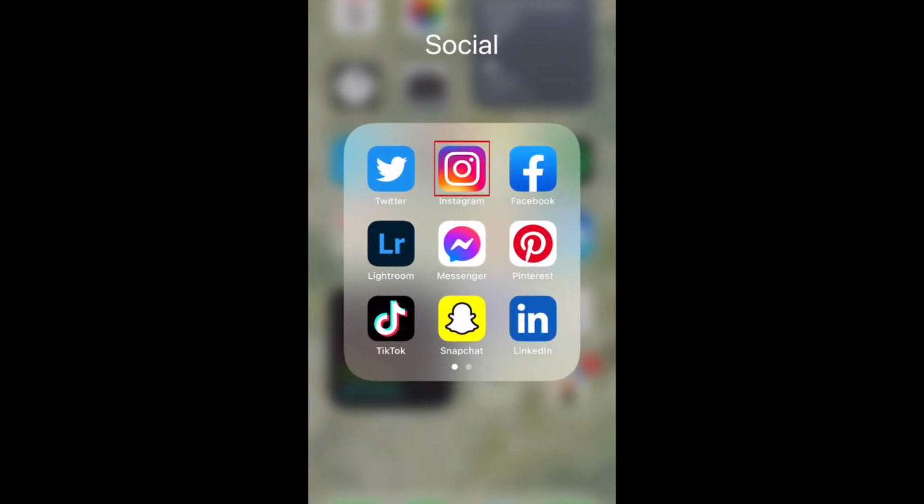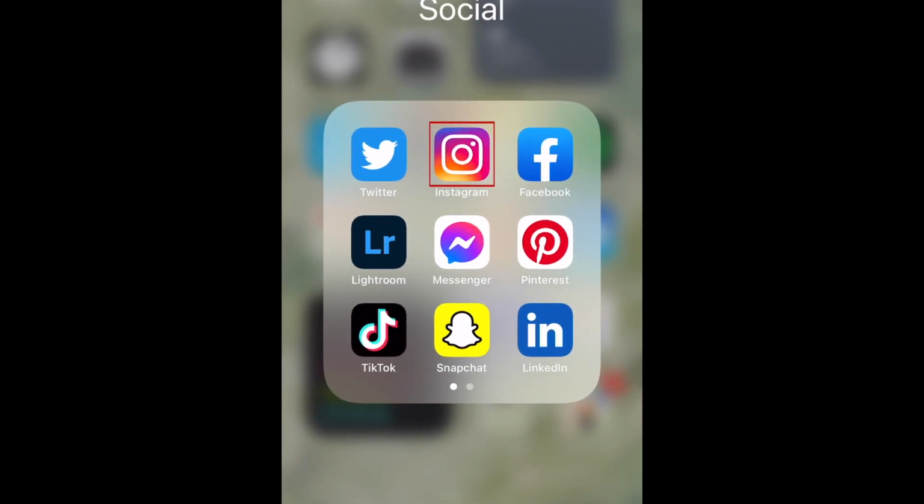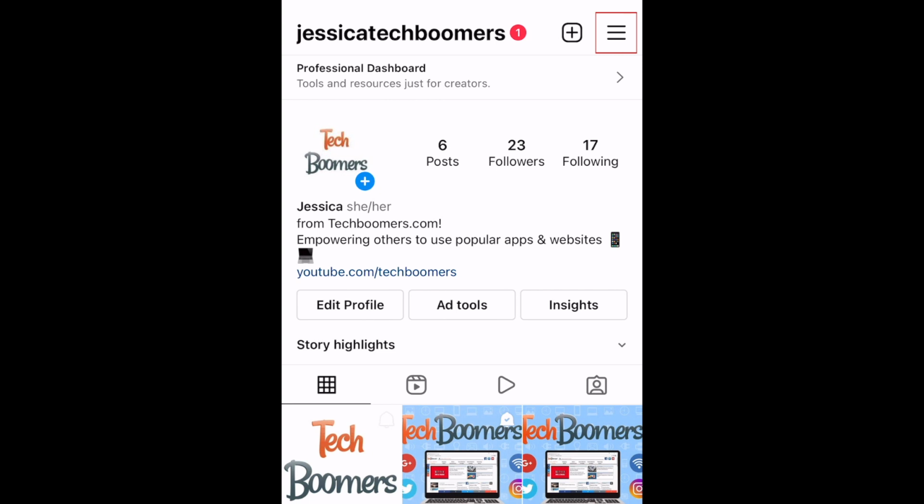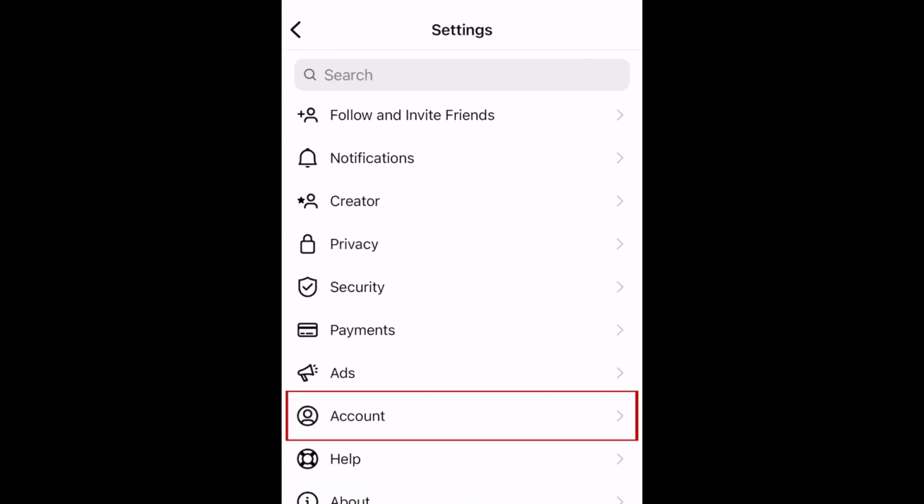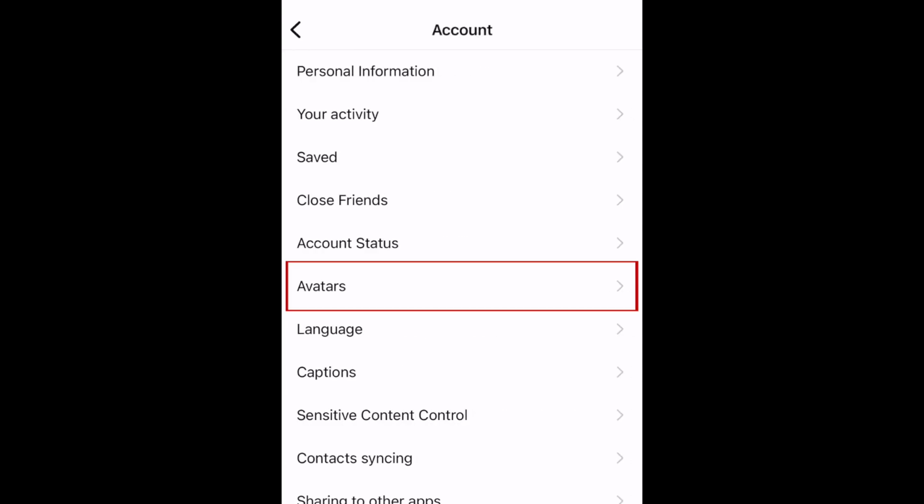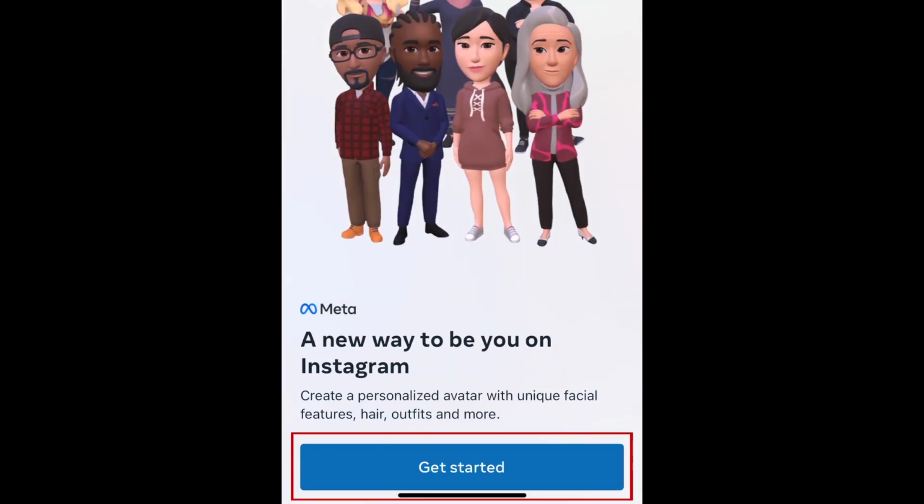To begin making your Instagram avatar, open the app and go to your profile. Tap the menu icon in the top right corner. Tap Settings. Select Account. Then tap Avatars. Tap Get Started.